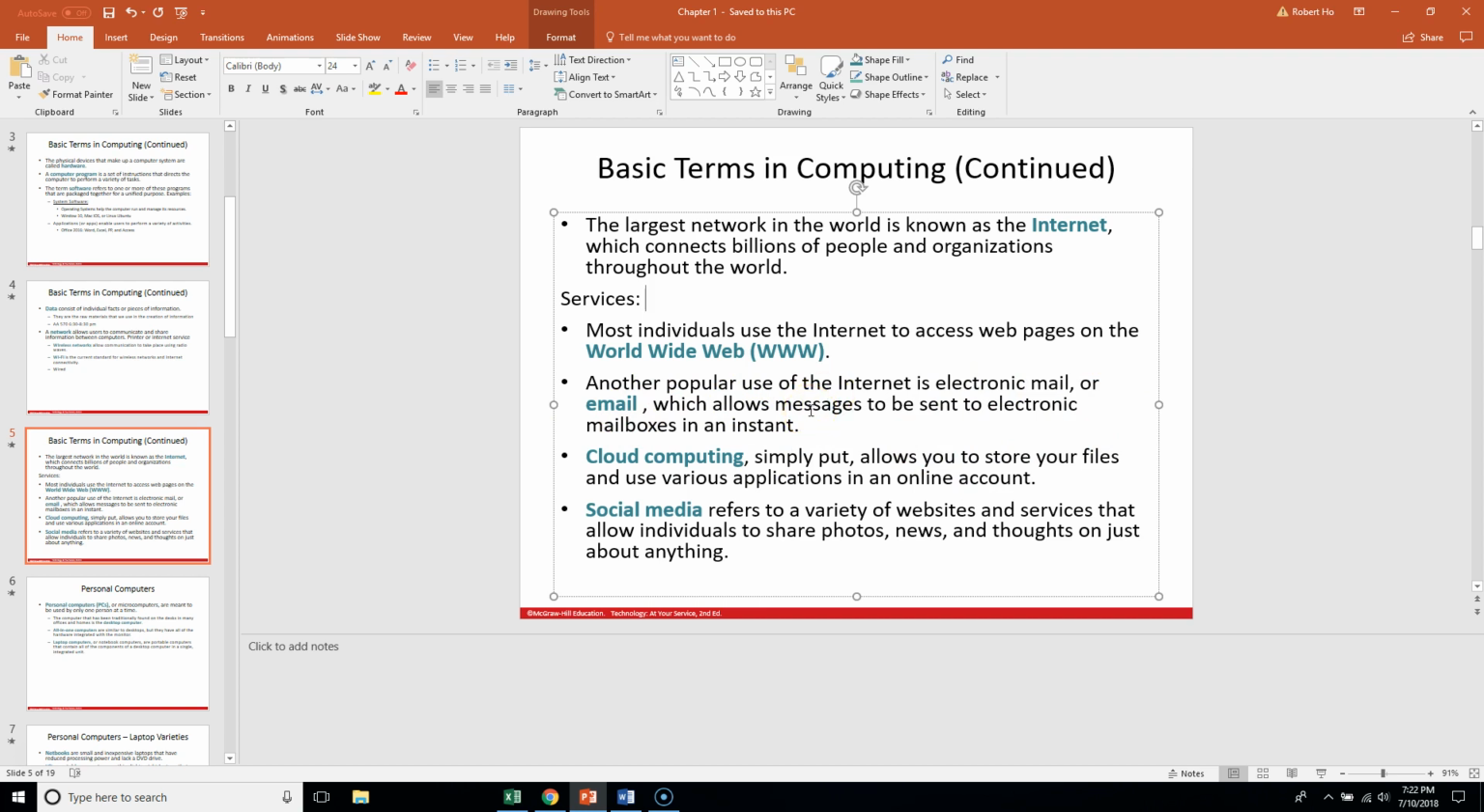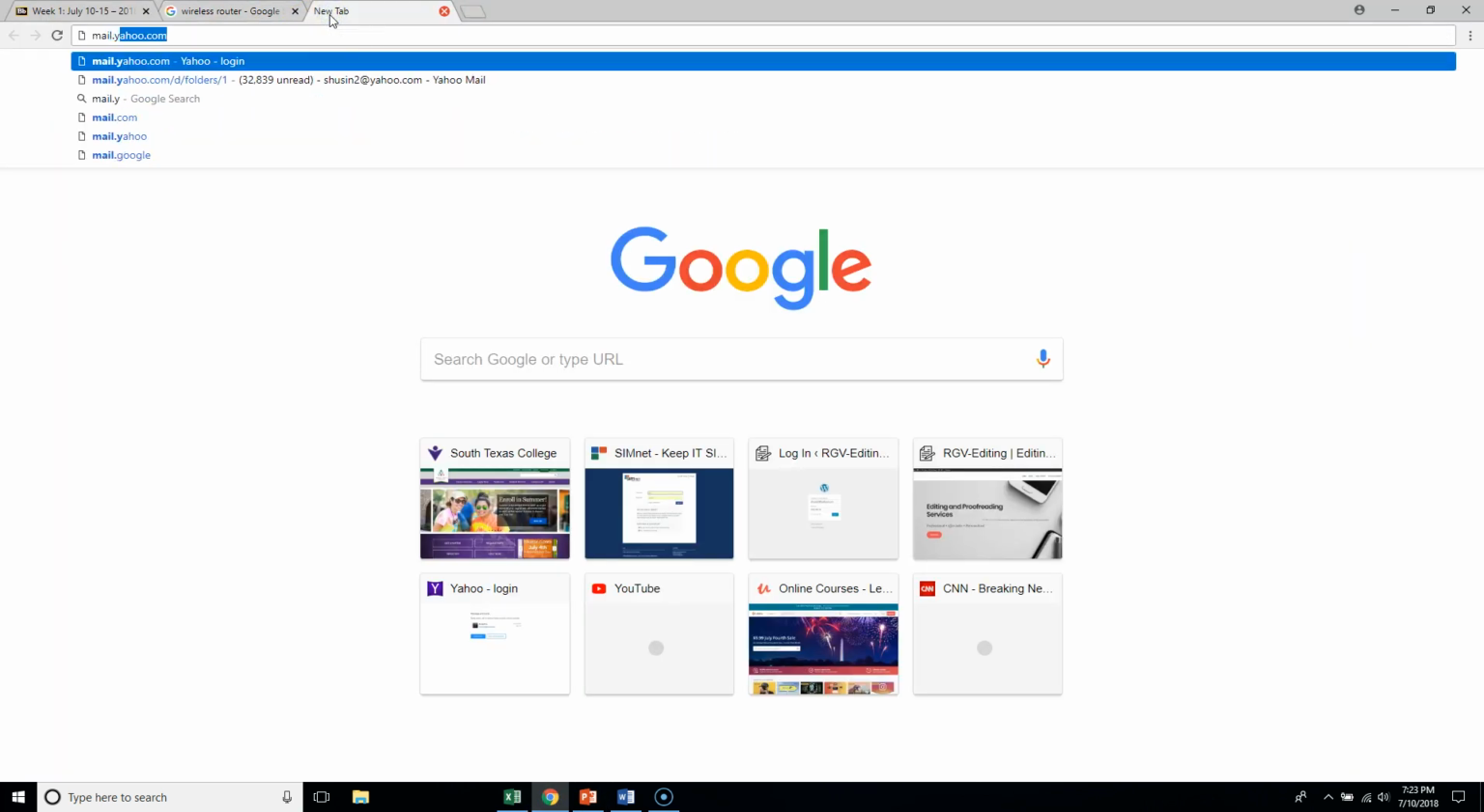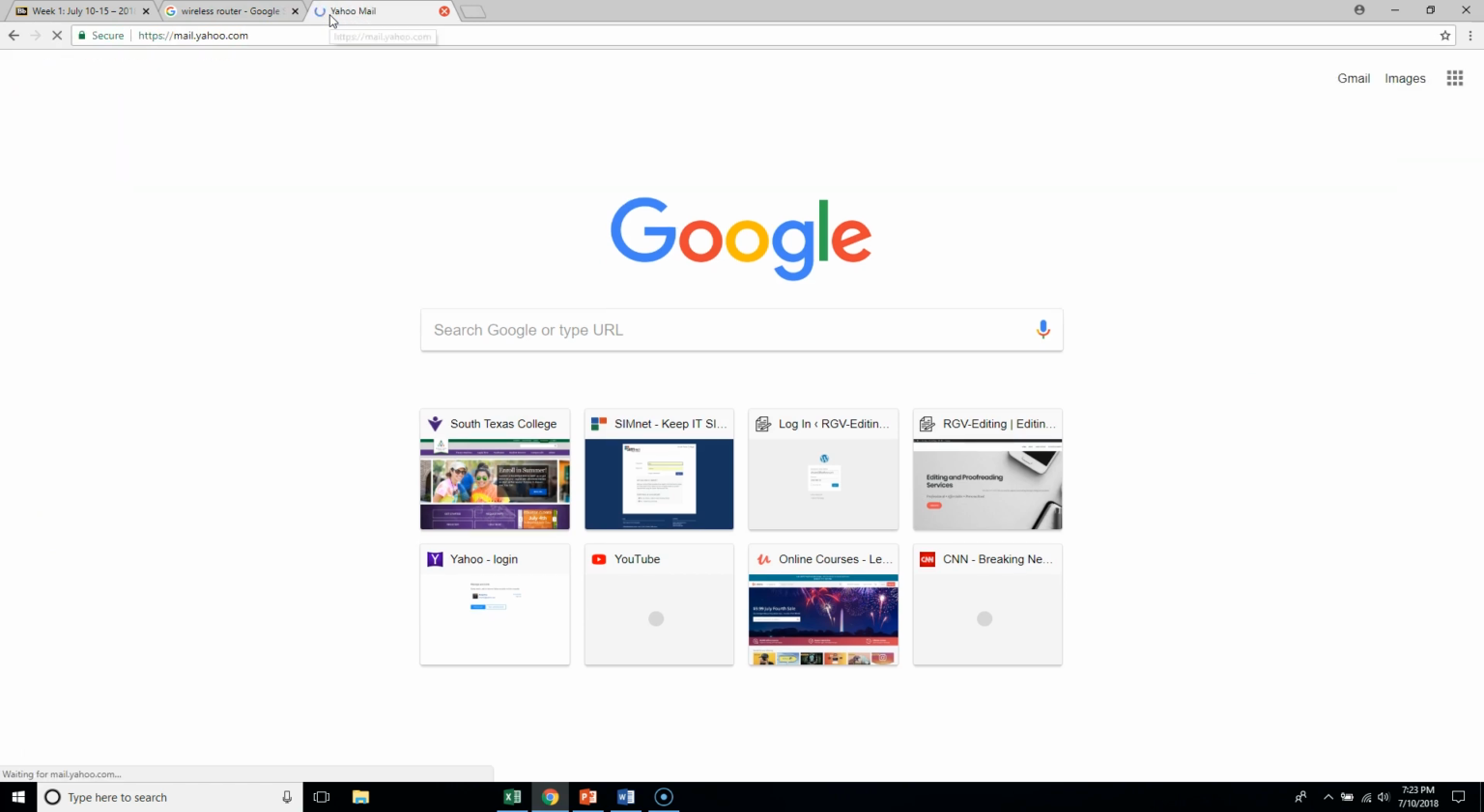In the past, I used to send mail whenever I wanted to communicate with my family overseas or abroad. But things change now, so we use email to communicate with others. I hope that all of you have an email account. If you don't have an email account, please go to mail.yahoo.com. Open your email there.